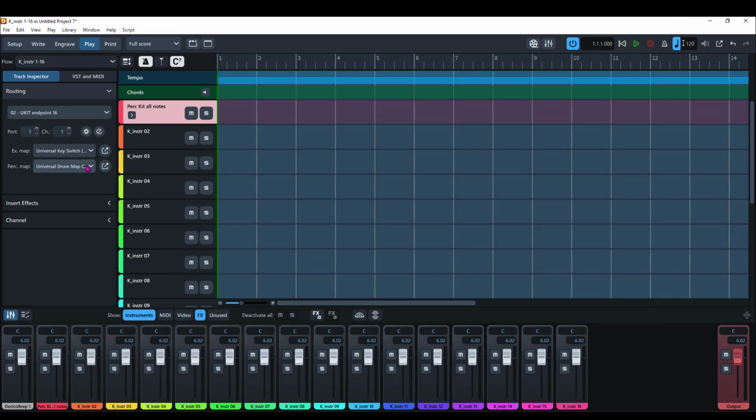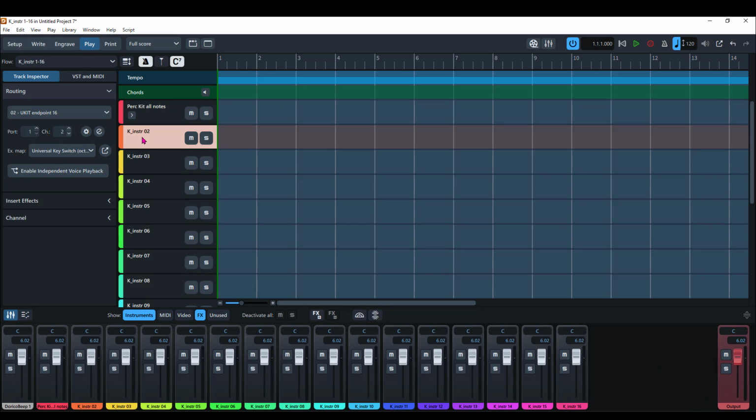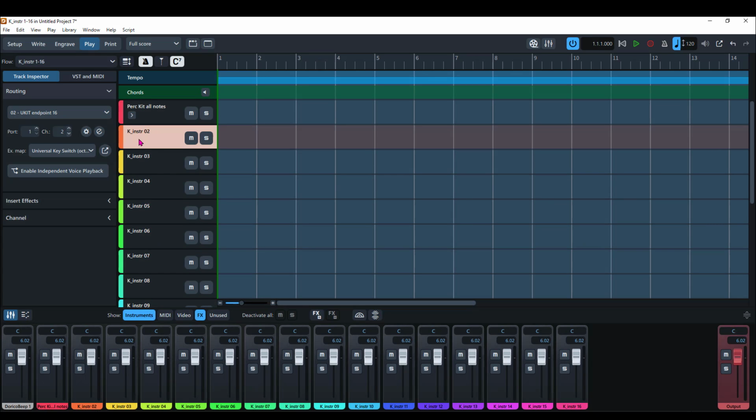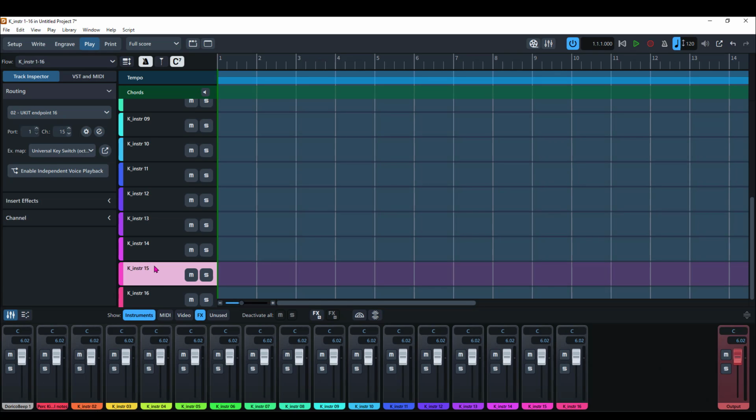But I wanted you to just see that the template comes with, in the case of the drum map, two maps. You've got the expression map and the perc map. In the case of instruments, you just have the expression map. So instruments 2 through 16 all have, I should say 2 through 15 have what's called the Universal Key Switch Expression Map.